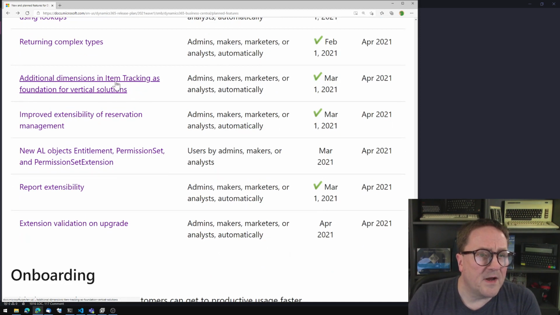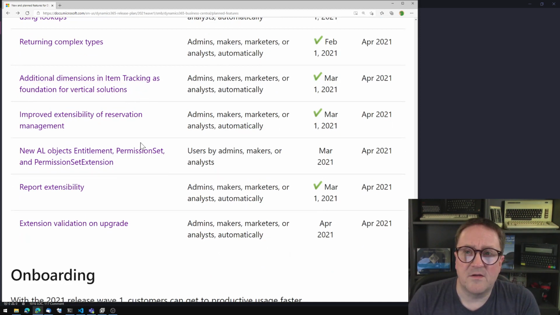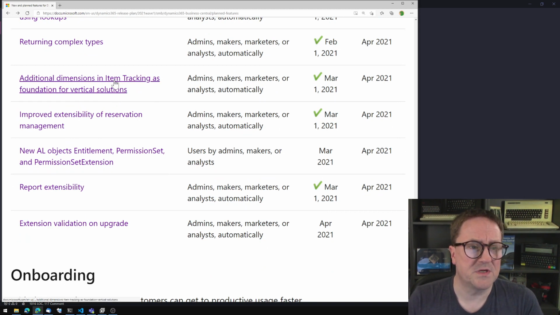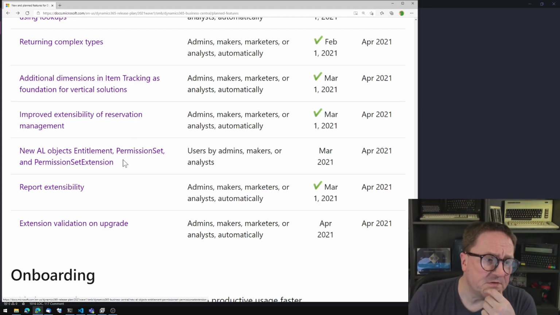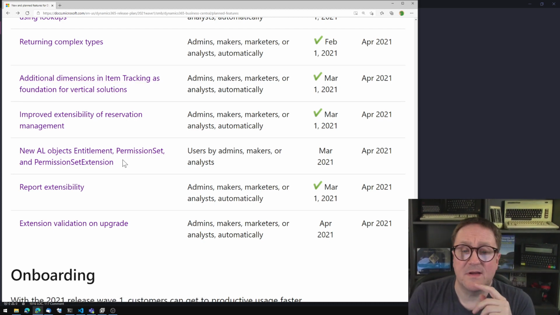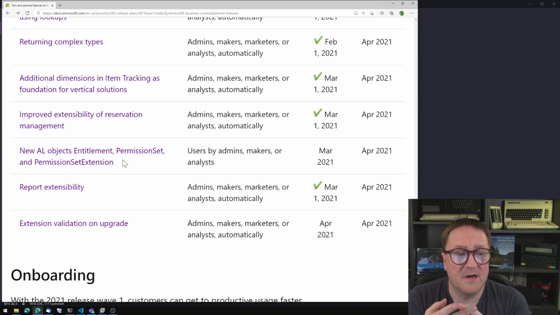And then there is some item tracking and reservation, where you got some more events, which I don't know why these specific ones are mentioned here, since there are hundreds of new events in the entire app. The next one is interesting though. New AL objects: entitlement, permission set, and permission set extension. So this is actually a big deal.